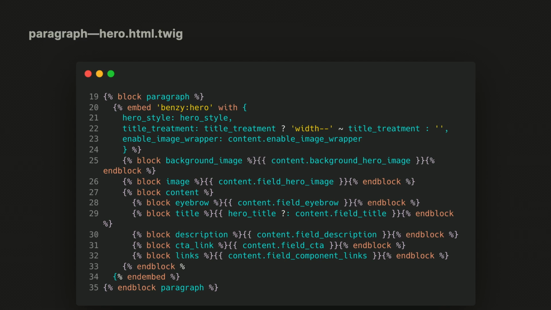So Drupal, knowing it has a hero paragraph to render, is going to look for a paragraph twig template. And this is the paragraph twig template we have. And we say, no. Use this component, the hero component. And here we're passing all of the variables, all the data that Drupal has to give over to our component to take over the rendering.